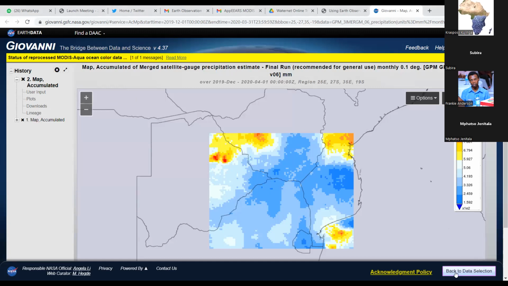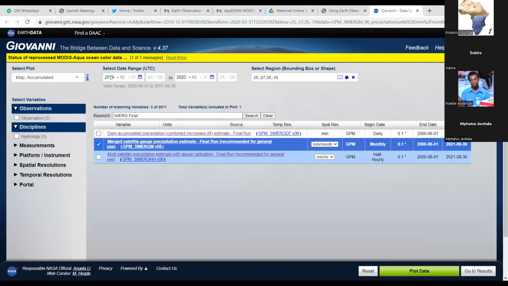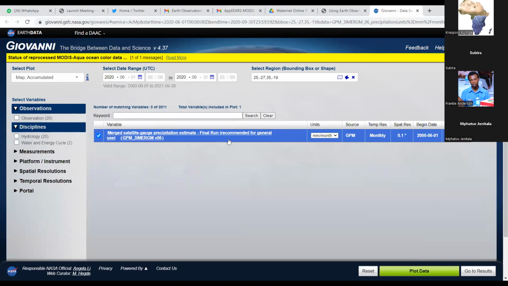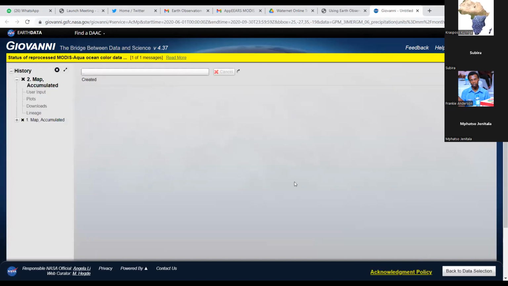I'll click this back to data selection just to define my parameters. So I'll just change my date. We are now downloading data for dry season. So dry season is from June 2020 up to September 2020. So this is the same product we use. So I just click plot data. So it's just generating the results according to the input you feed.